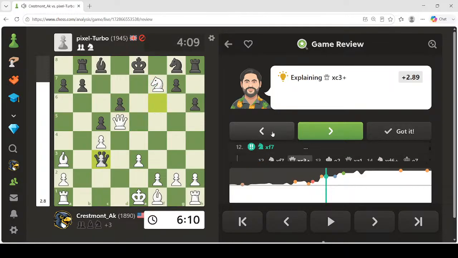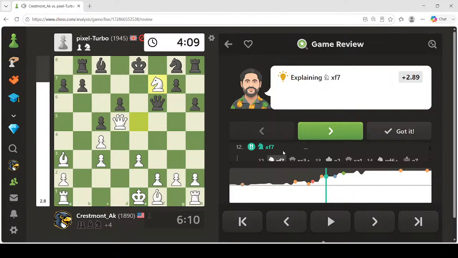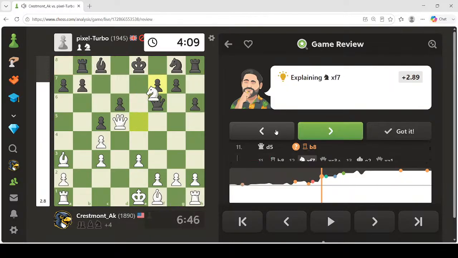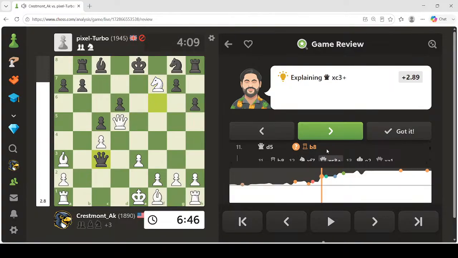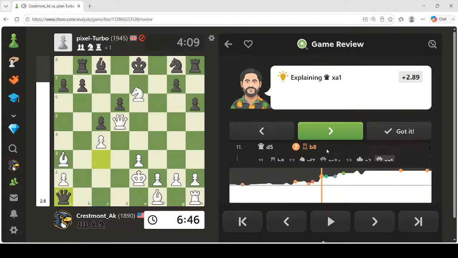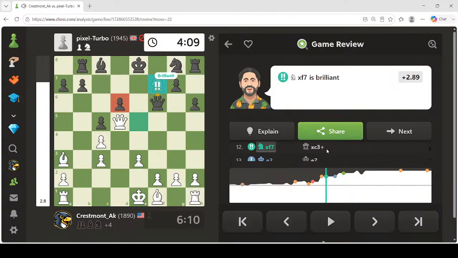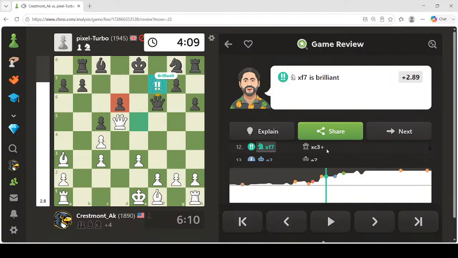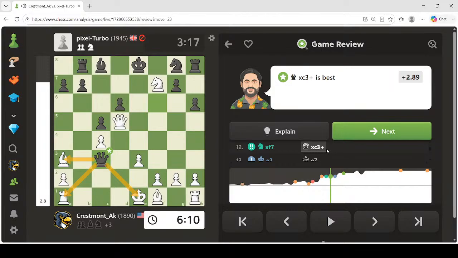Let's have Hikaru explain this. No, no, no. No, explain that. So here's the line that Hikaru thinks. Bang, bang, bang, bang, bang, bang, bang. But then again, that's Stockfish. The triple fork is just absurd. Like, I don't think anybody's finding that normally.